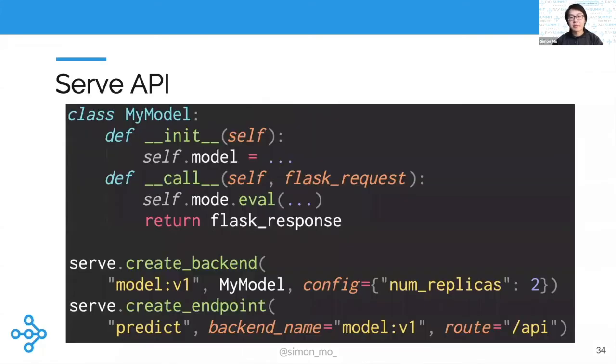Let's take a closer look at the Ray Serve API. Models can be defined with a simple Python class. The model can be loaded in the init method. The call method identifies the HTTP request handler. Ray Serve exposes a Flask request interface so it's easy to use, understand, and migrate your existing Flask application. You can add arbitrary business logic, pre-processing or post-processing in this handler. The key is that model evaluation and surrounding business logic is in one place.